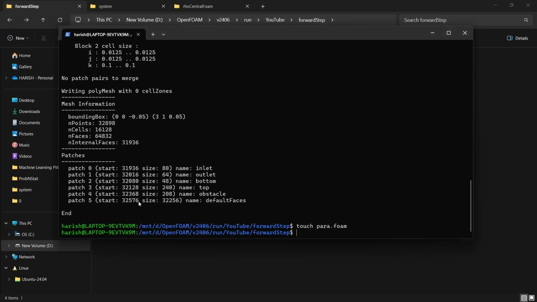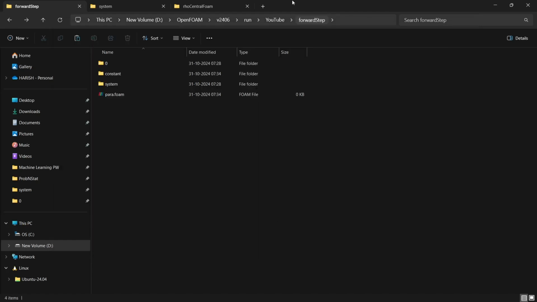Okay, now to run this, all you have to do is run rhoCentralFoam. It will start running, no issues. But it's going to take a bit of time, right? So let's also cover how to do the parallel computing for this.